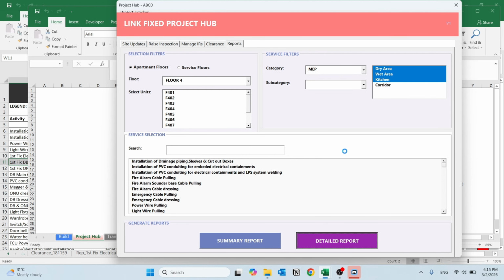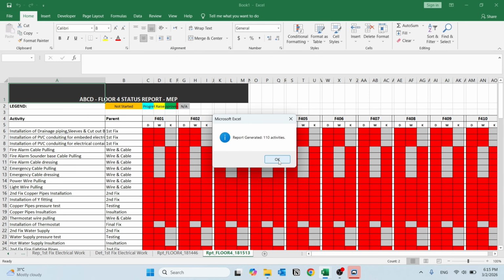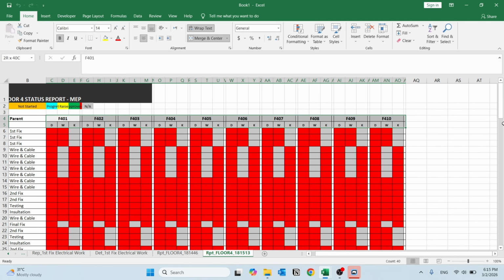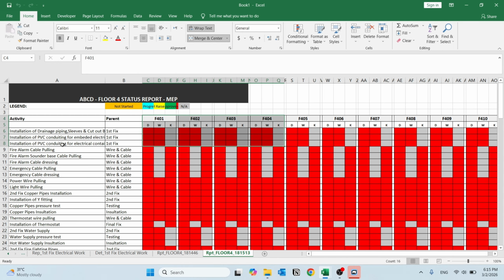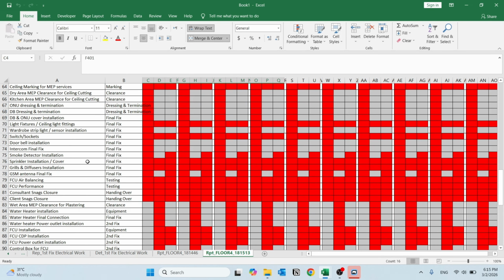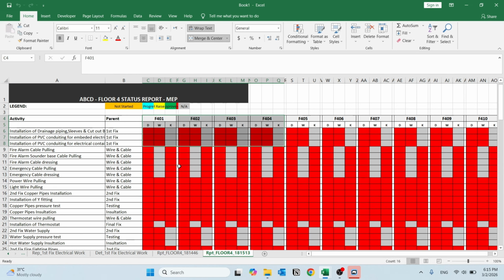it will generate for you the full progress for level 4. As you can see, all the activities related. Without doing anything, it will be automatically generated for you with the color code, whatever is applicable. And this is even useful for you to review 110 activities across dry, wet, kitchen, piece of cake.